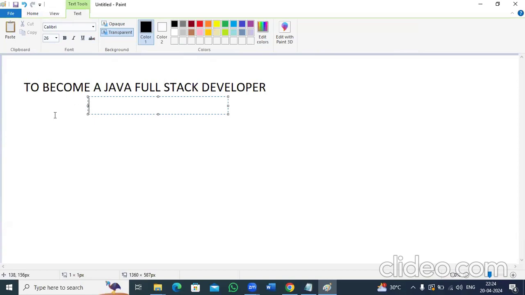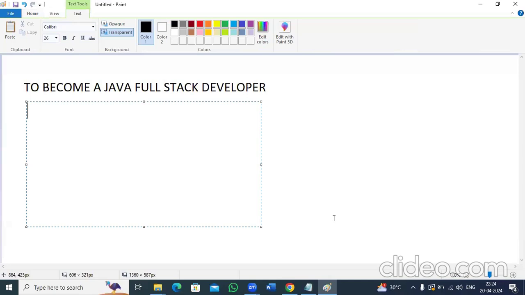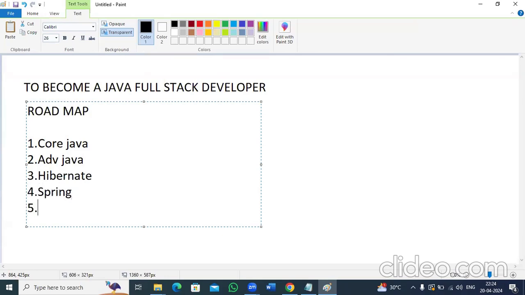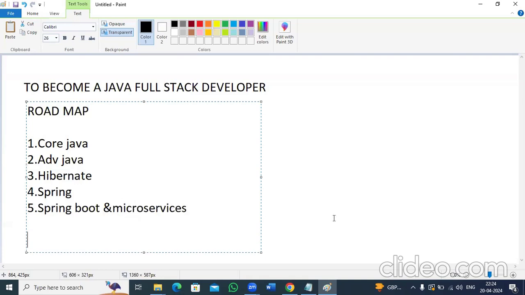Now, to become a full stack developer, what are the things you have to learn? There will be one roadmap. First we have to concentrate on core Java. Next, advanced Java. Next, Hibernate. Next, Spring. Next, Spring Boot. Next, Microservices. These are the main topics. Along with those, you have to learn Java real-time tools.